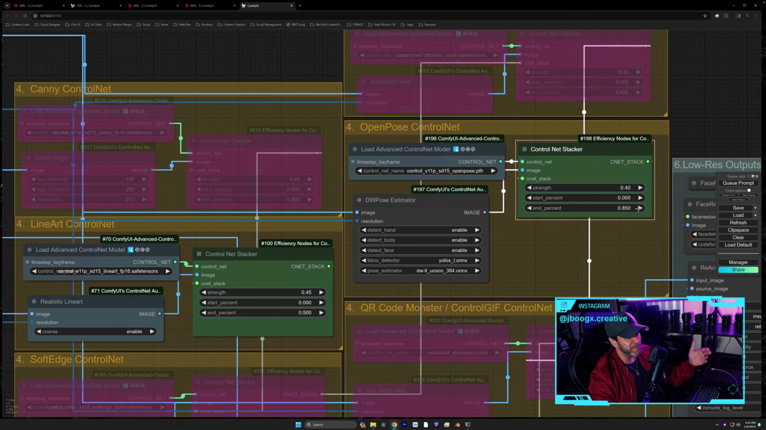So for this particular video, because I'm not doing anything overly complicated and I'm just doing very simple poses with my body, I used OpenPose and line art. I use OpenPose to get my character figure right, and then I use line art to get little details about stuff and to kind of glue everything together a little bit more.